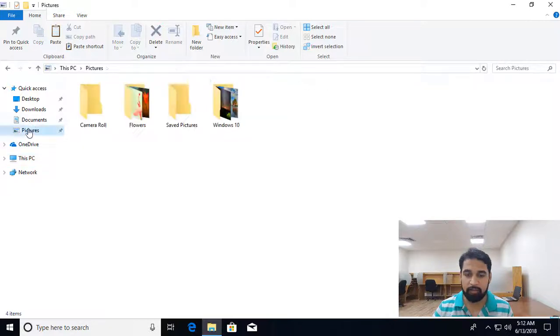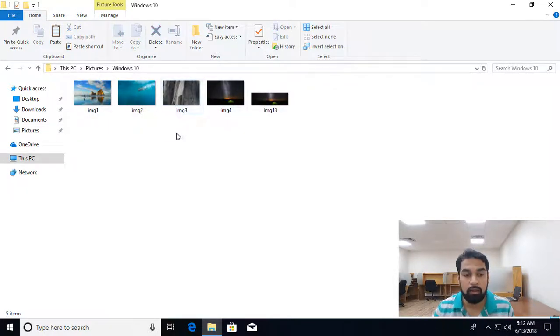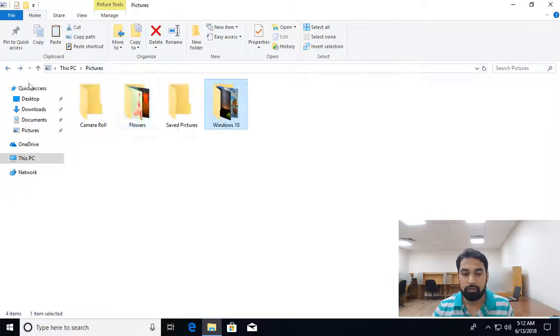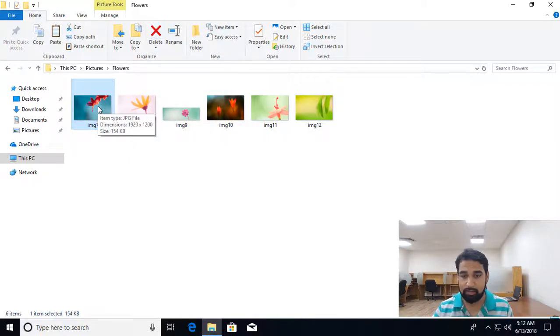Now you can see I have a Flowers folder and a Windows 10 folder that has the wallpapers. So this is how we can perform the move operation. If you want to work with individual files, for example, if I want to delete the first file, I can just select it and click on delete from here, or I press the delete key, and the file will get deleted.